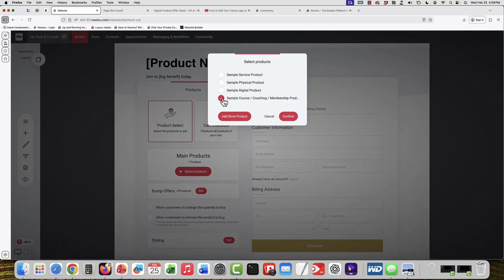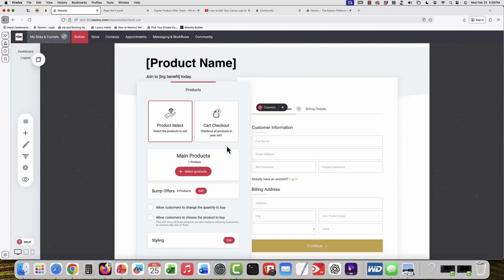You can see we chose the sample course coaching product. I would actually use that one, and I'll show you in the store where it is. You can just update the title and just continue using it because everything's set up according to that one. And then you can just duplicate this process with new products.